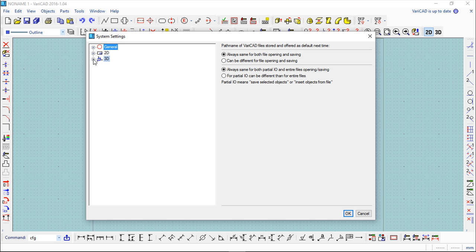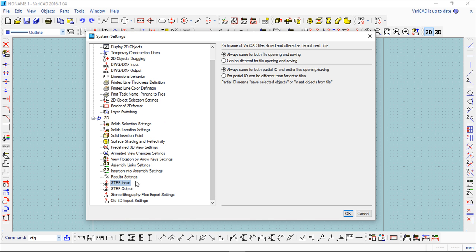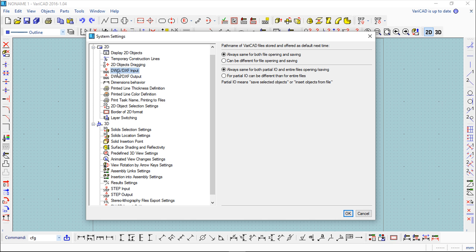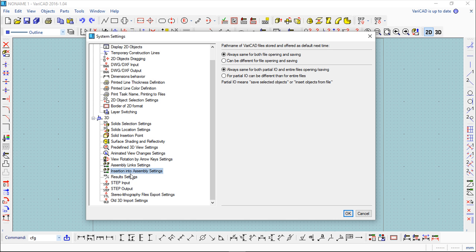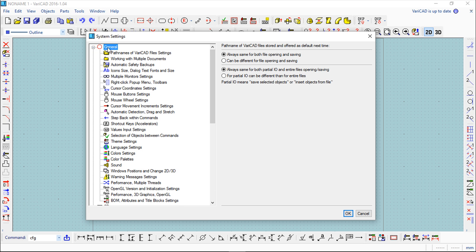Both 2D and 3D have a lot of options related with input and output of files. As you can see on the 2D, DWG, DXF, we talked a little about this, the STEP on the 3D side, STL and others. So this is mainly what has to do with dealing with the files. And we have the majority of the options on what we call the general area. So let us see some of the important configurations here.